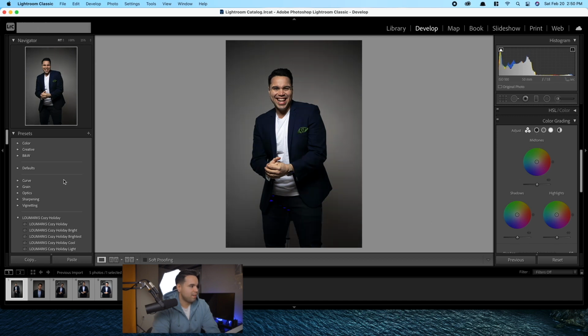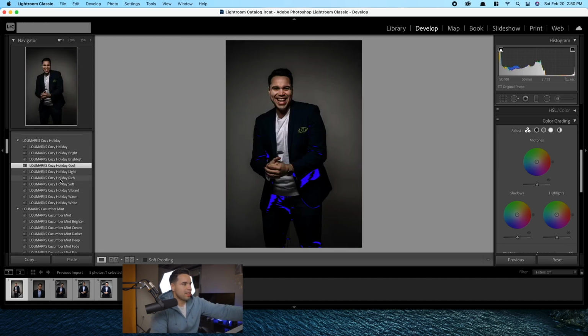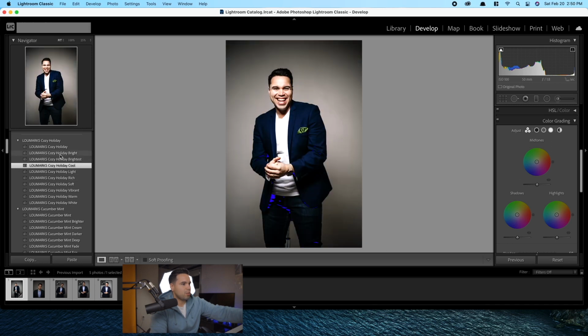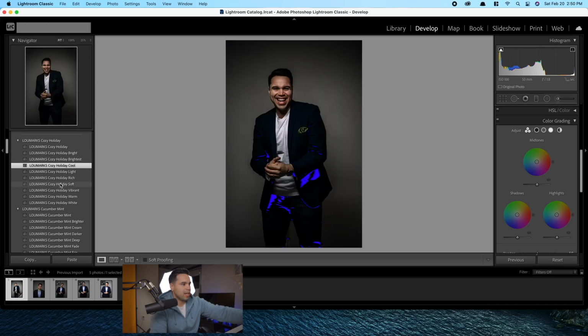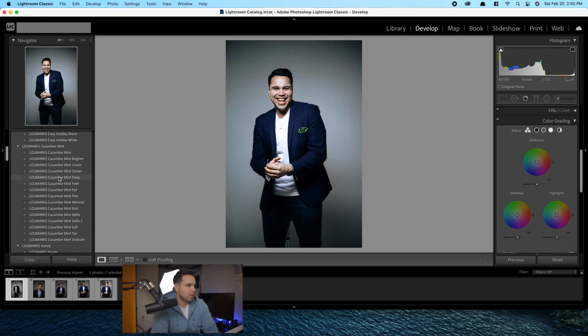I'm just gonna reset everything, but let's see how it does with the presets. Now we're gonna go over to here, maybe do one of these, Holiday Cool. And you can see that it's actually doing a really good job with preloading it in the preview. It's not sluggish at all. It's not super crazy. It's not taking super long. I actually like this Mint Deep preset. That actually kind of looks good.